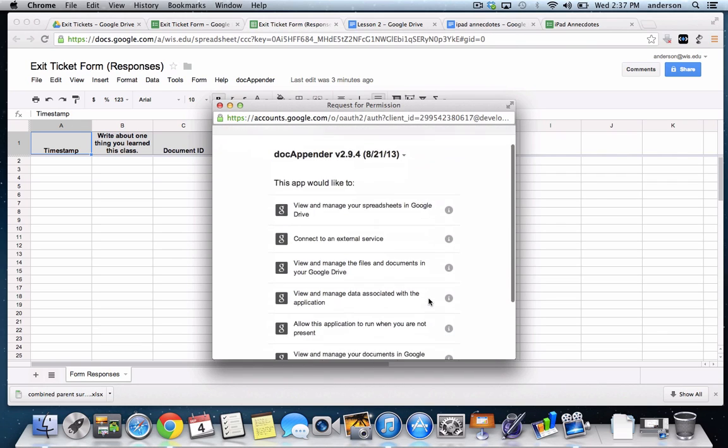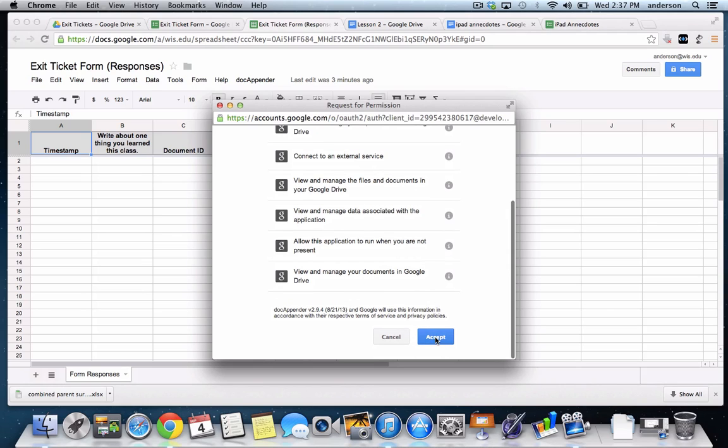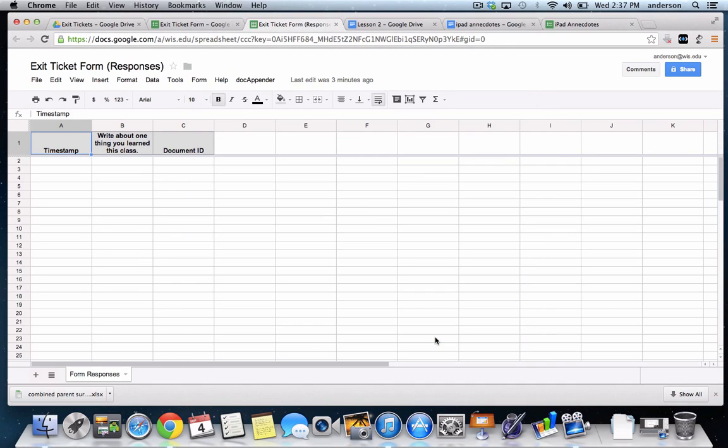So at this point, you will now accept the authorization. And you will return again to the DocAppender menu item and run the initial installation. Once you've run that, nothing really happens. You just have to revisit this menu item one more time, and you can then move on to step 1, which is called Setup DocAppender.